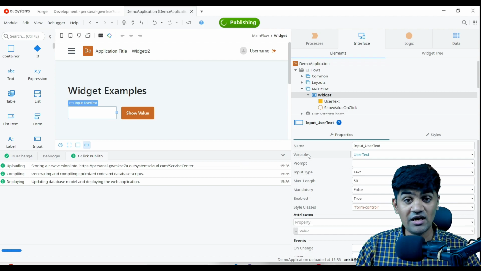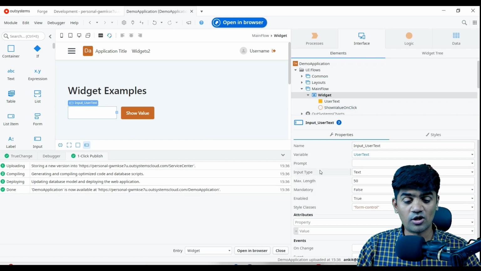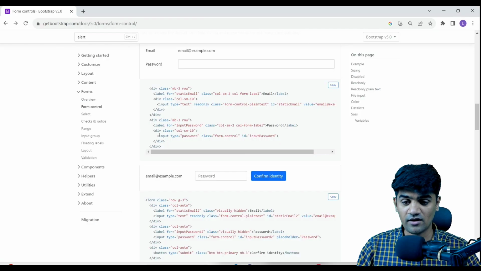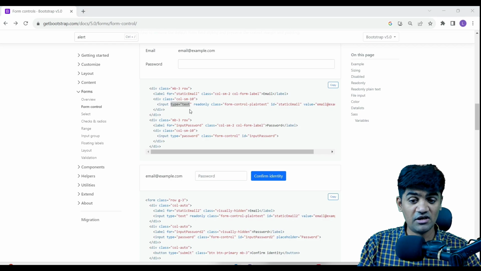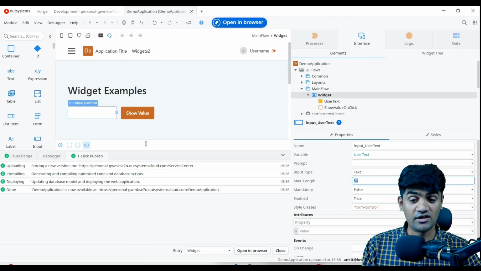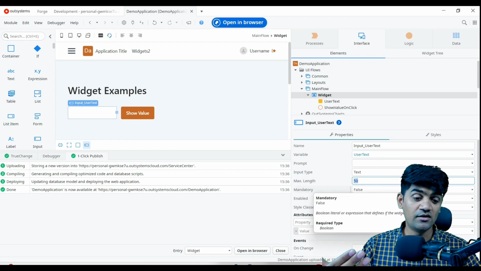The name is the variable we have defined under which the value will be assigned. Prompt, we will talk about this later. It is too early to talk about this. Input type is text. We can have other types as well, like password and number. Let me show you here. This input type is password, right? So we are talking about this type here. Type is text. Similarly, we can have type number and others. Maximum length 50: only 50 characters will be allowed. Mandatory.